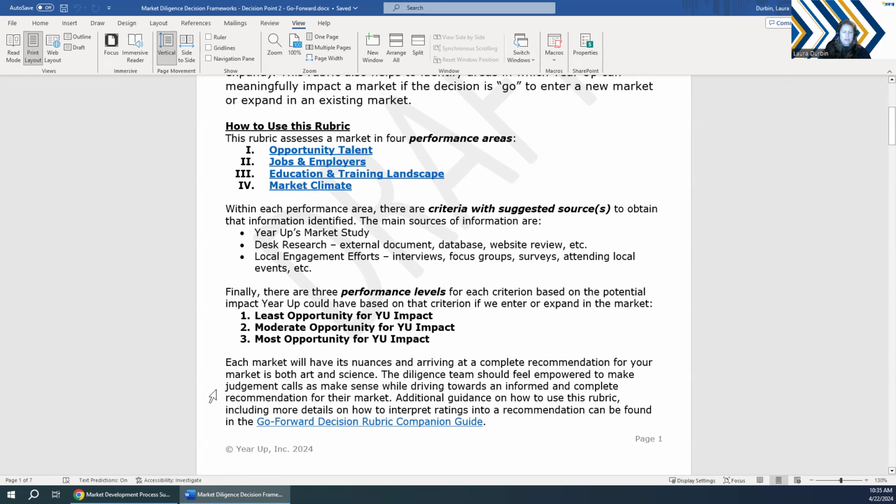There are 3 different performance levels that each criteria will be rated towards, and they have to do with the opportunity for Year Up impact in that market. So a 1 is the least opportunity for Year Up impact, 2 is moderate opportunity for Year Up impact based on that criteria, and 3 is the most opportunity for Year Up impact. And we'll look specifically at a performance area within this video in a second.